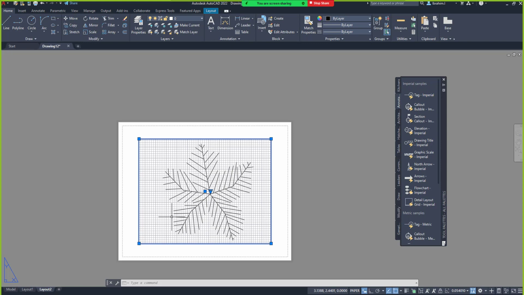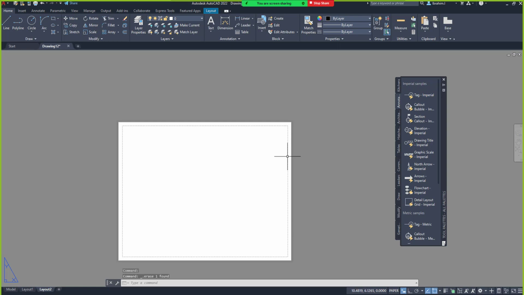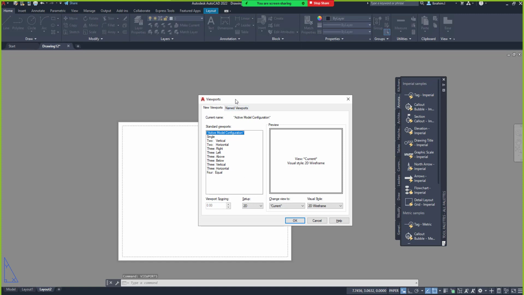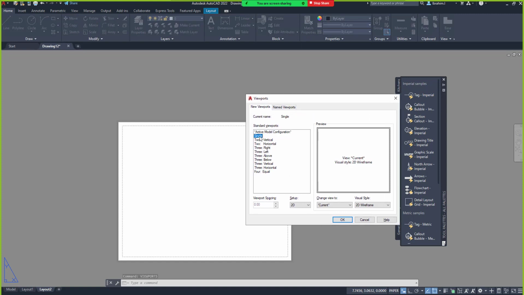That's just it. When I click on delete on my workspace, you can't see anything anymore. But deleting it is not the problem. You can always bring it back in. How? You just go to your command line and type viewport. When I click enter, it brings out the dialog box for viewport. I can enter a single viewport or multiple viewports depending on what you need.